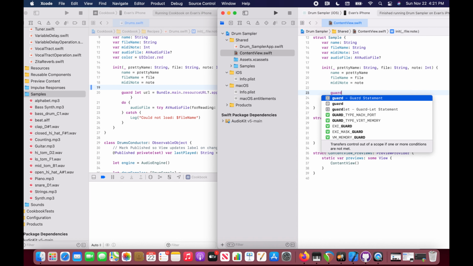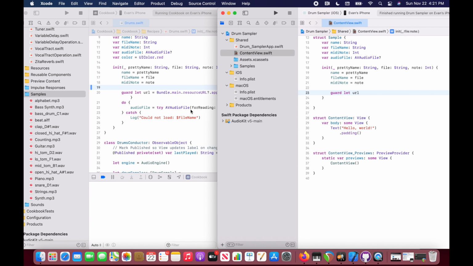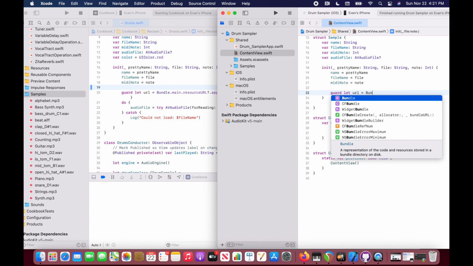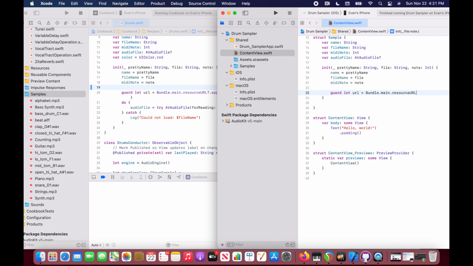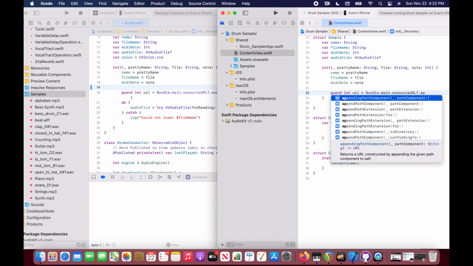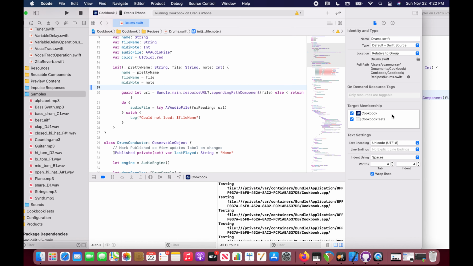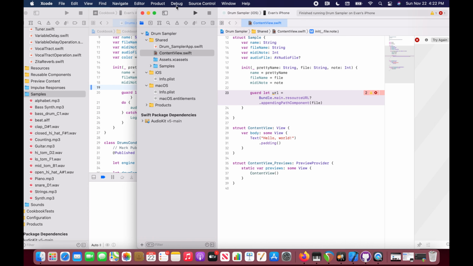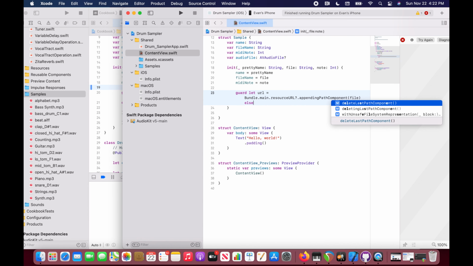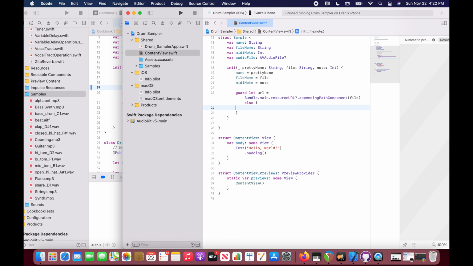So again, I'm just going to explain it one more time. We're going to set this constant equal to this Bundle.main.resourceURL, which is an optional type. And then we're going to append the path component, which is our file that we input up here. But if we can't find that, if we can't find this file, we're going to get the heck out of here. We're basically going to cancel.